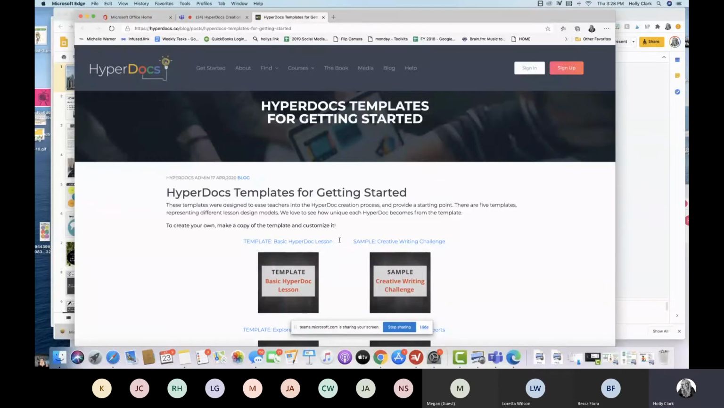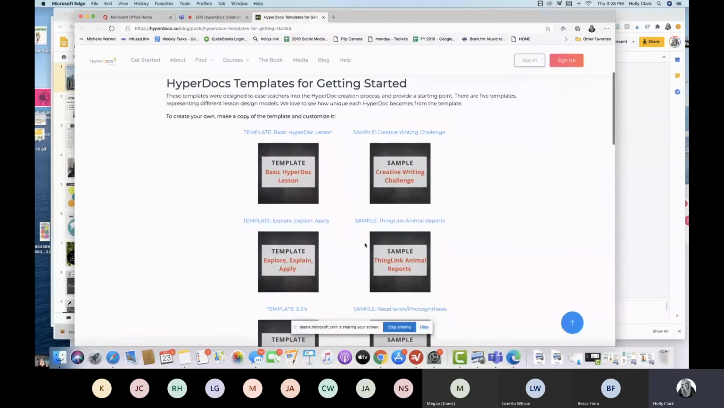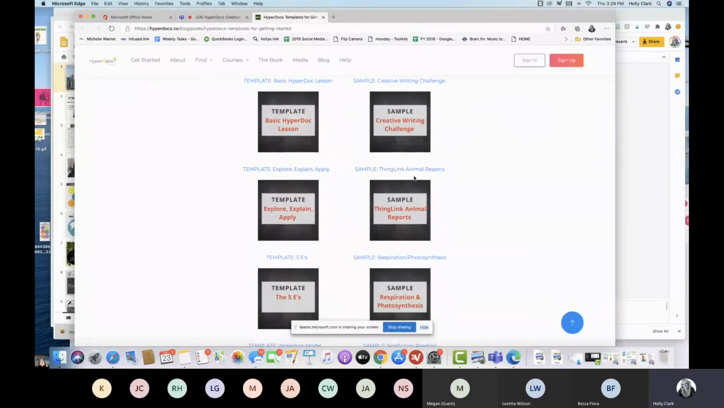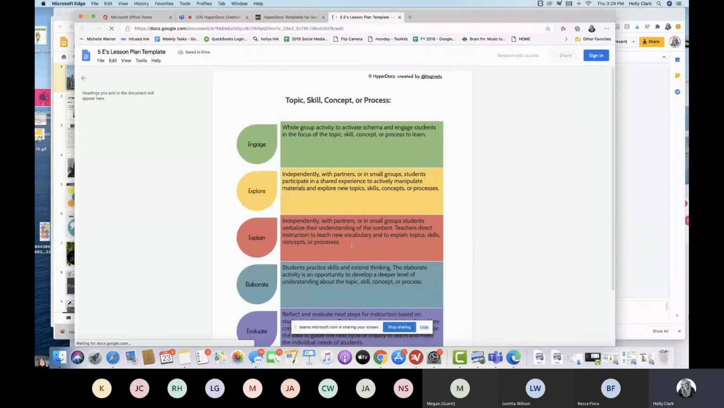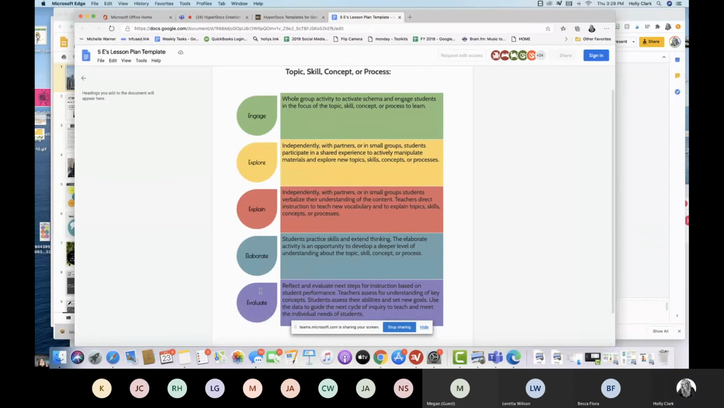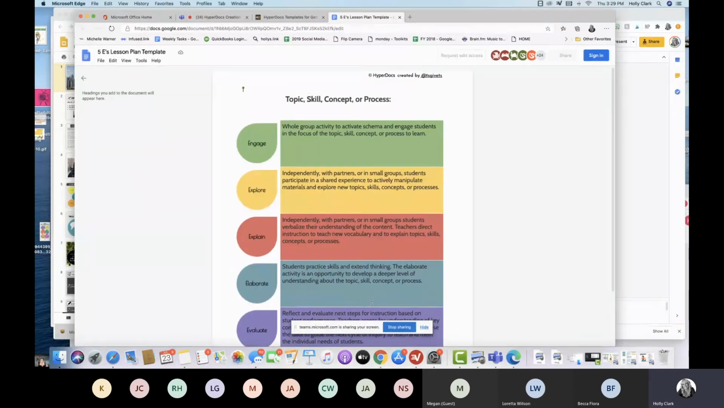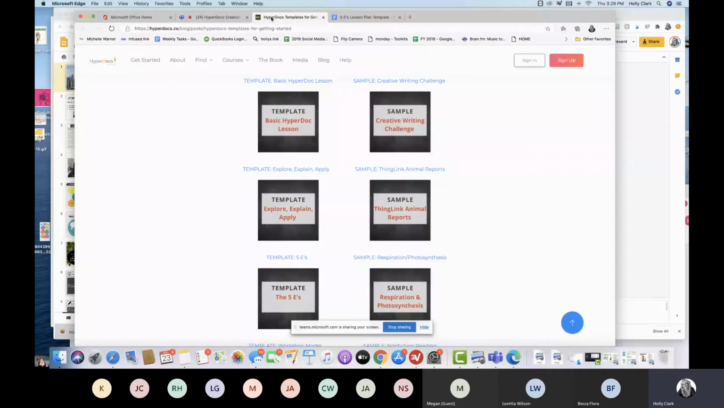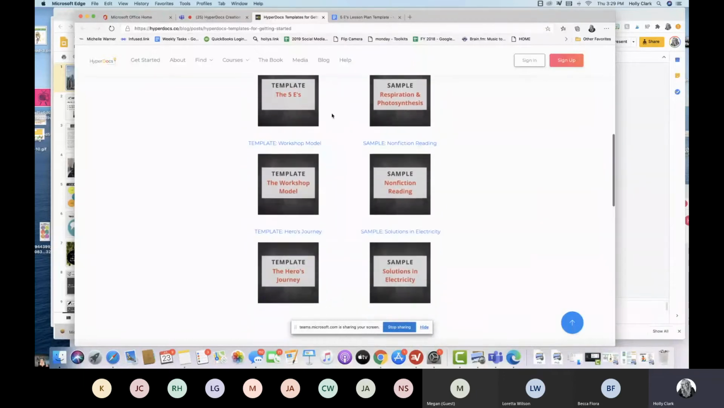So these are the templates. When I said, how are you going to design? Is it going to be 5 E's? Is it going to be explore, explain, apply? You think about what it's going to look like. So here's a template for 5 E's. You could click on this and a template comes up. The 5 E's are engage, explore, explain, elaborate, and evaluate. Then you would go through this and design based on this. I personally have not used this method. I struggle with 5 E's because I'm looking for some different pedagogical features in mine. Doesn't mean that those are wrong. There are all kinds of different templates here.